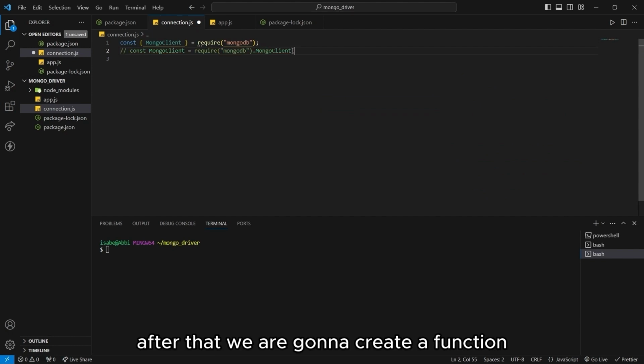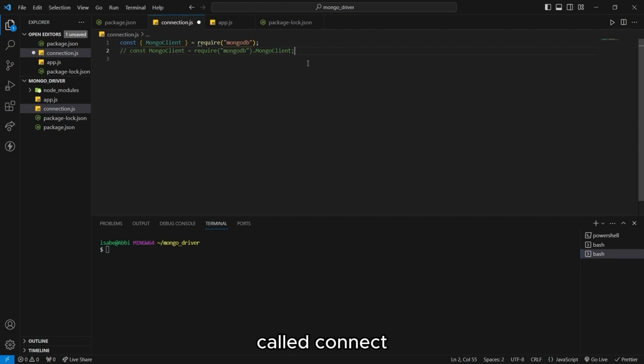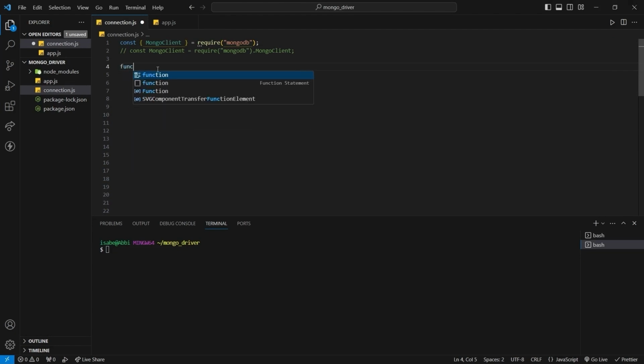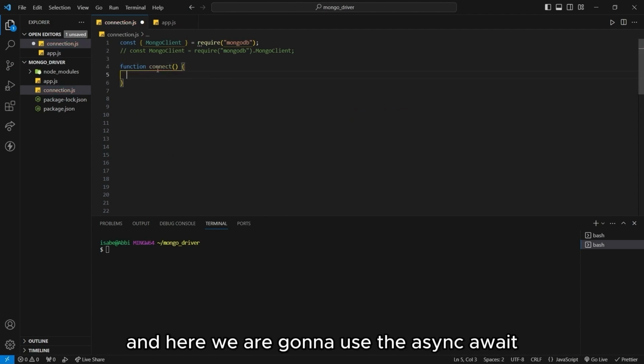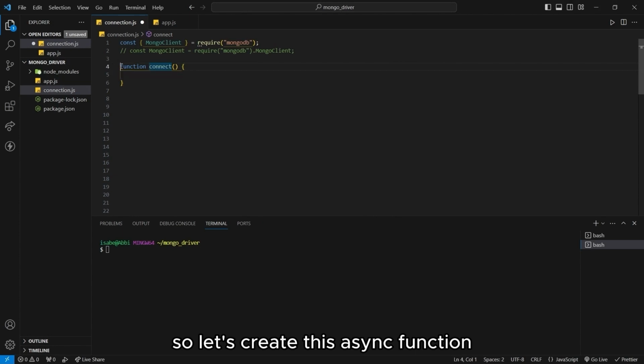After that, we are going to create a function called connect. Now here, MongoDB uses a promise-based library. And here, we are going to use the async await. So let's create this async function.